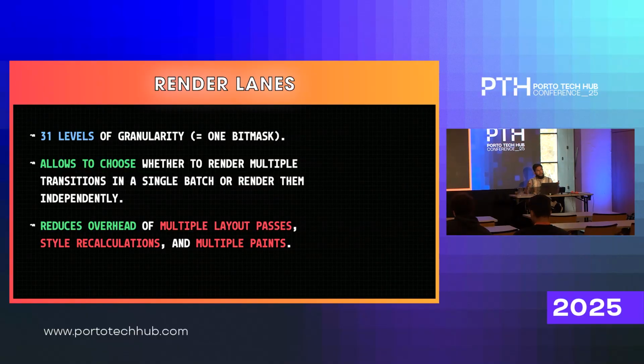The reason why this is powerful, and the reason why they even use bit masks, is because it gives them 31 levels of granularity, because that's how much you can fit in a bit mask. This allows React to choose whether it wants to render multiple transitions, as in startTransition, useTransition, in a single batch, or render them independently. And it also reduces browser overhead, like multiple layout passes, style recalcs, and paint events.